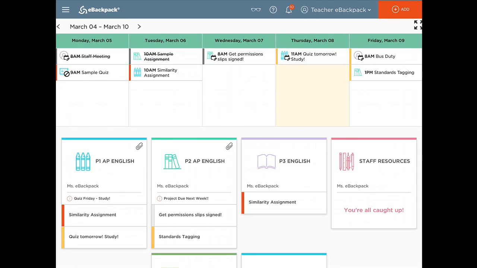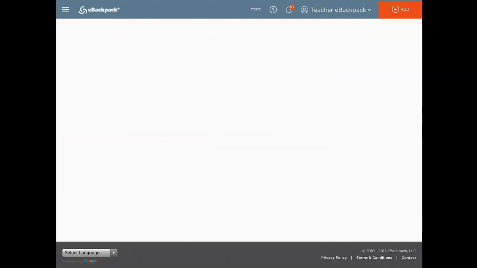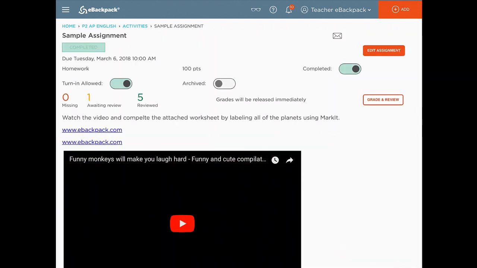Today, let's learn about the functionalities of the Mark It tool in eBackpack. With the Mark It tool, you can annotate or draw on top of almost any document. Students can use the Mark It tool to complete homework, while teachers' primary use is to grade and return student work. We'll start by navigating to a document on which we can practice our annotations.